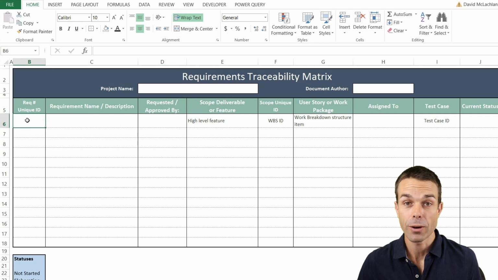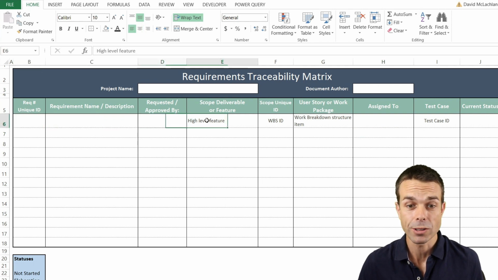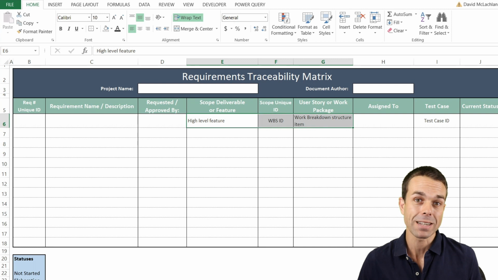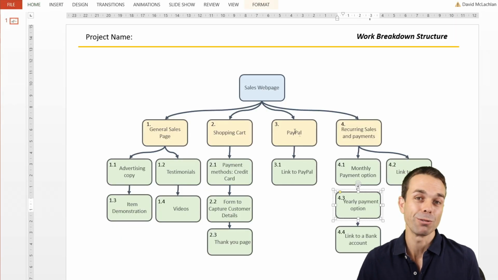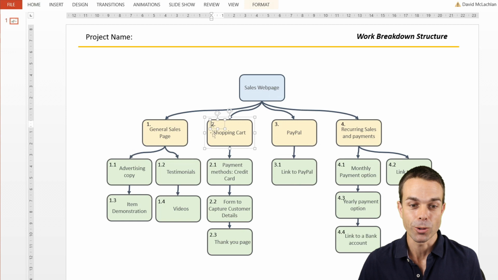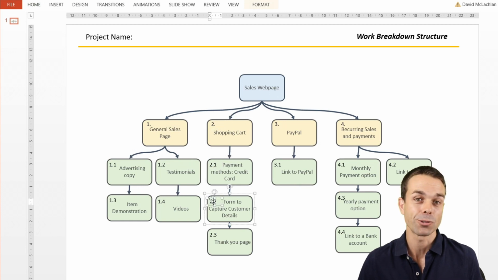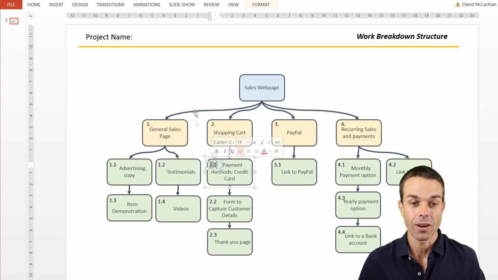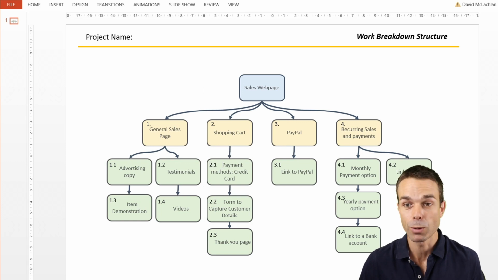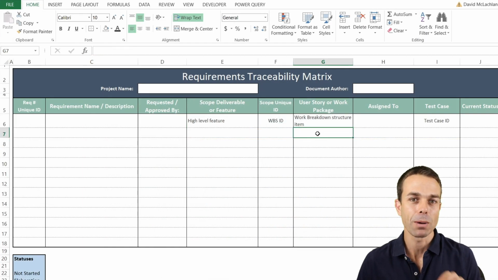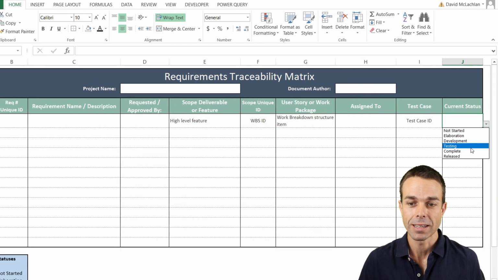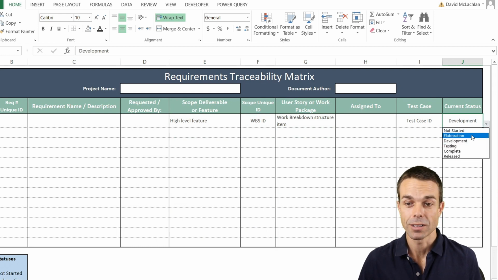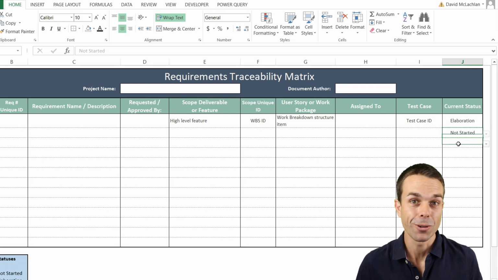There's a few really great features as well. Obviously, we're tracking it from the very requirement to the requirement name, who wants it, and then we're looking at how it matches up to the work breakdown structure, which we've looked at in another video as well. So we've got unique IDs for our work breakdown structure items. These are the items that teams will be working on, or people will be working on. And so everything matches up, and we can trace it from the very beginning to the very end. And lastly, of course, we can see whether it's currently in testing, or in development, or being elaborated on, or even not started yet. Let's get into it and create this sheet in Excel.